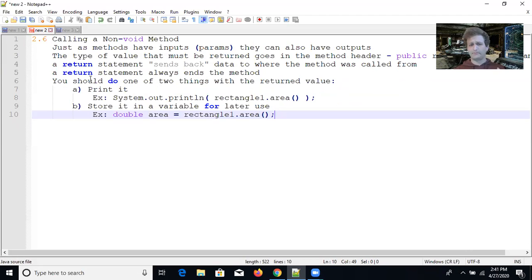If you've joined me on any of these calls, you know I kind of think of methods like an assembly line. And so now, after a method's done with something, it's going to pass some data back to wherever it was called from, typically the main method. So I wrote, just as methods have inputs, parameters, they can also have outputs. And I'm not talking about printing on the screen. We've already looked at that. I'm talking they actually give you back a value that you can then do some computation with.